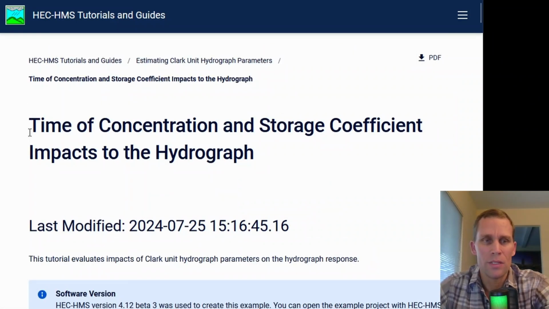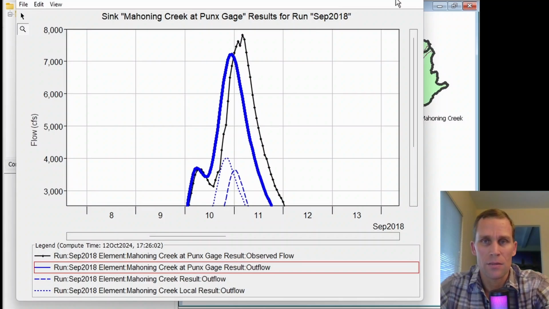Now what we're going to do is change the time of concentration and storage coefficient values for the same basin model that we had for all three subbasins and figure out how those changes affect the peak discharge and the time to peak discharge. So let me go ahead and get started with that.